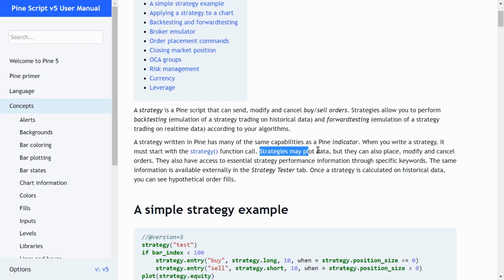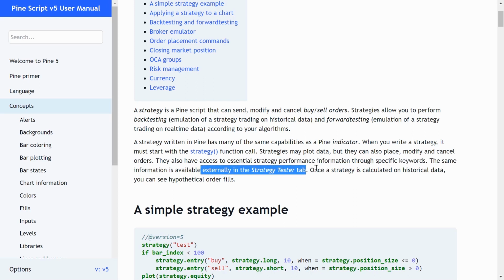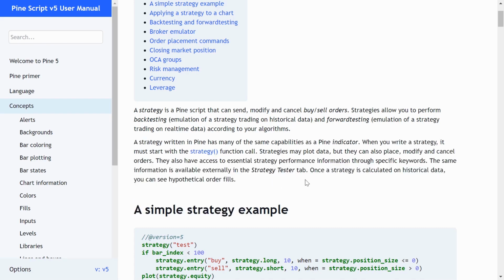Now, strategies may plot data, but as I mentioned, they can also place and modify orders. They also have access to essential strategy performance information through specific keywords. The same information is available externally in the Strategy Tester tab. And once a strategy script is calculated or run on historical data, you can see your hypothetical order fills. So I'll show you a quick example of this for those of you who are unfamiliar with strategies.